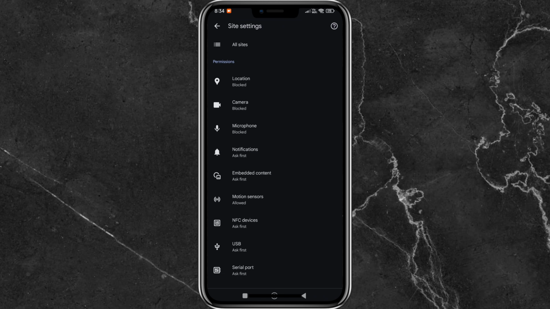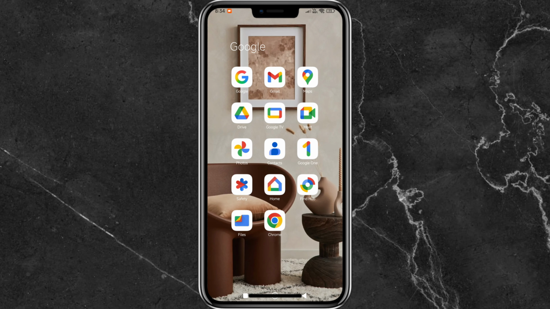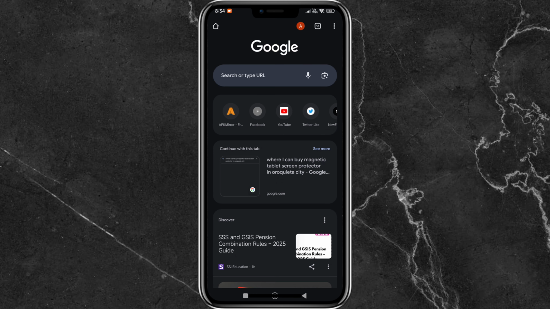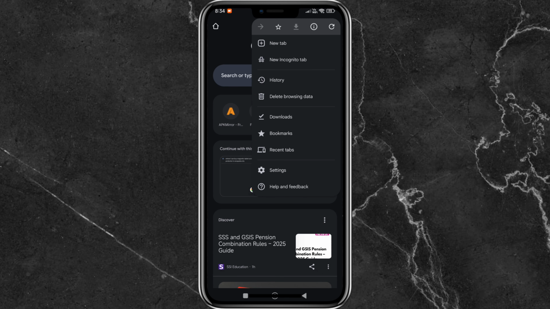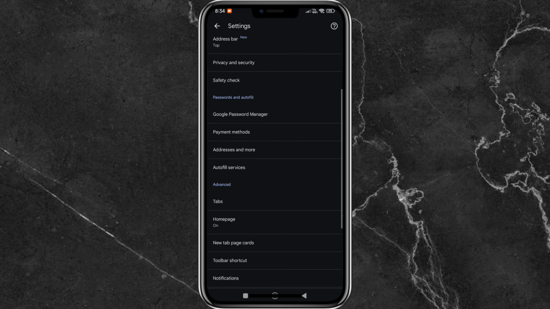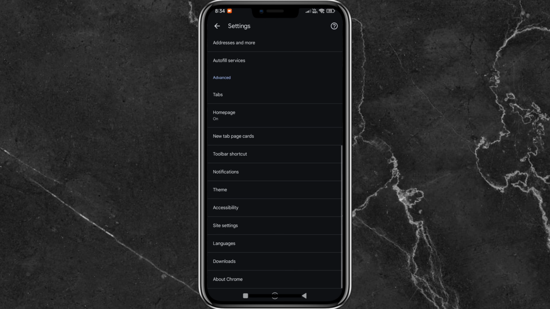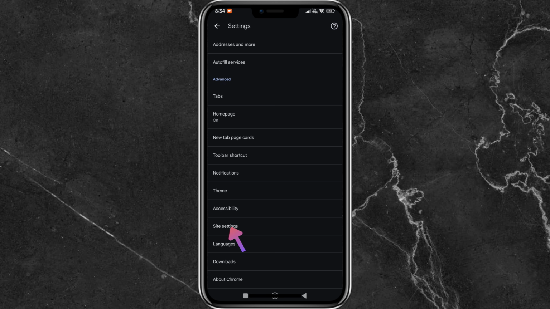How to block ads on Android. So to start, what you need to do is to open your Chrome browser, and then in here simply tap on these three dots. After that, tap on settings, and then under settings we'll have to scroll down until we see this option, site settings.